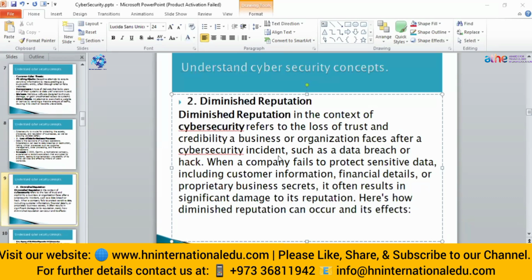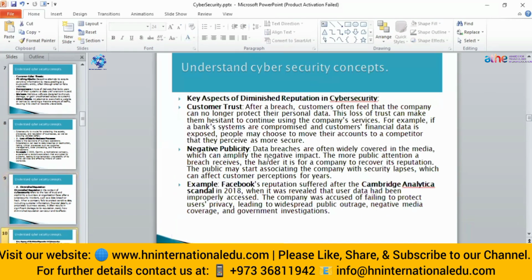That's why whenever you use social media applications, you get a highlighted message on the top that your chat is end-to-end encrypted. So that is the second reason why we should use cybersecurity.